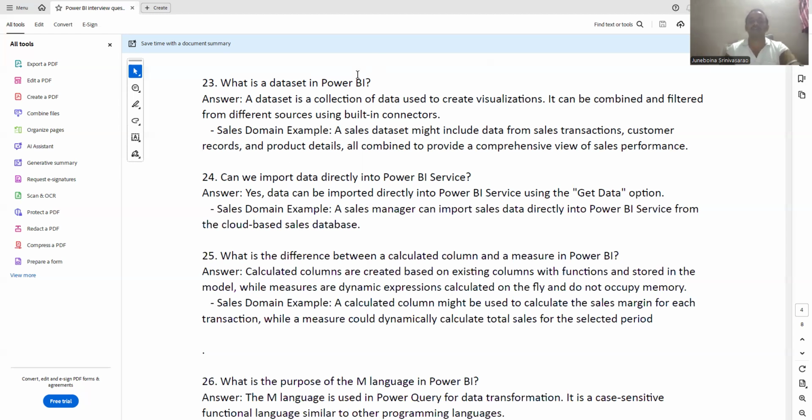The sales data set might include data from sales transactions, customer records, and product details, all combined to provide a comprehensive view of sales performance. So, I have used a data set to create my sales data set.